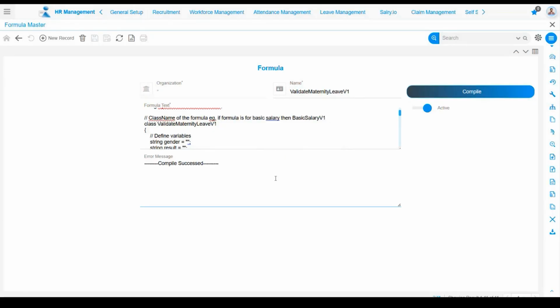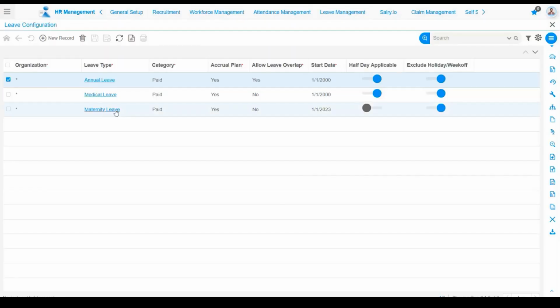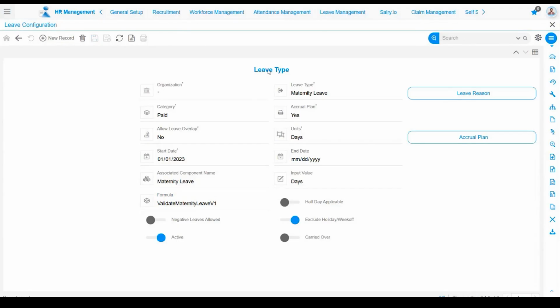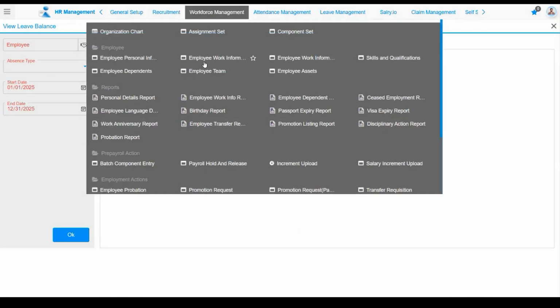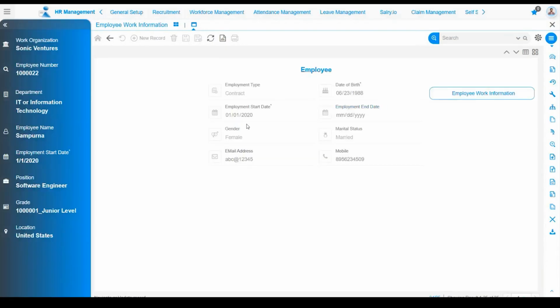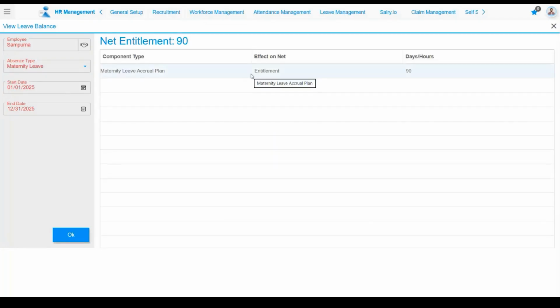Formula compiled successfully. Now go to the Leave Management menu folder and then Leave Configuration. We need to check the formula field. Select your formula and save it. First of all, we will check the accruals. Go to the employee work information. Search for the female employees. Sampurna joined on 1st Jan 2020. Here she has completed her 5 years, so she is eligible for 90 days of leave.